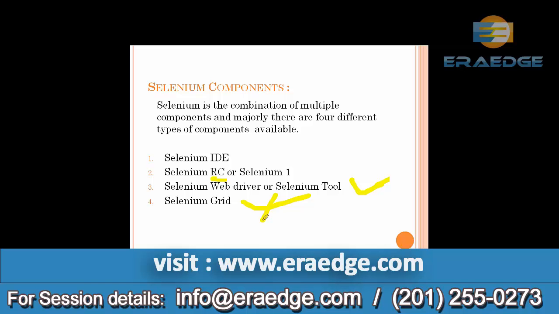Selenium Grid is something where you can execute the same test script, or the same test case, on different browsers parallelly on different systems. Let us say I have 3 systems and 3 browsers. In one system I have Internet Explorer, in another I have Mozilla Firefox, and in another I have Chrome. With Selenium Grid, I can execute one test case, and this test case will be executed in all 3 systems parallelly on different browsers. That is something called Selenium Grid.